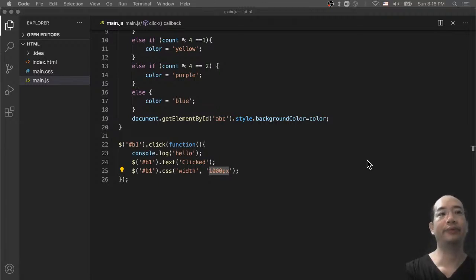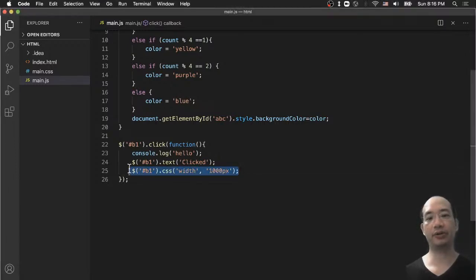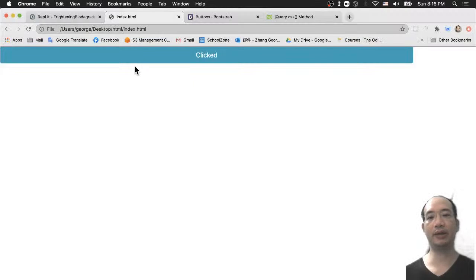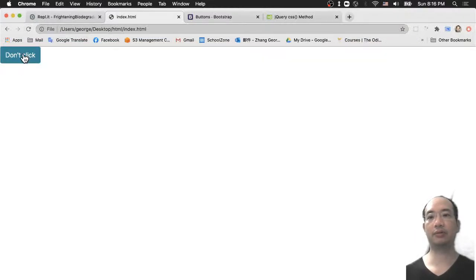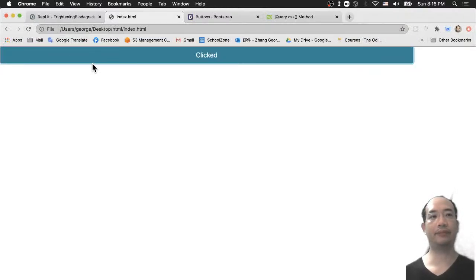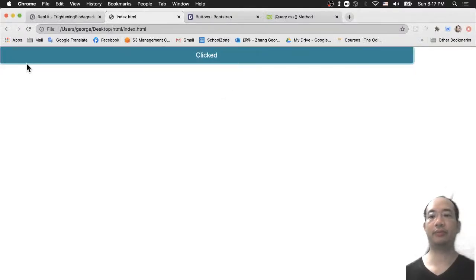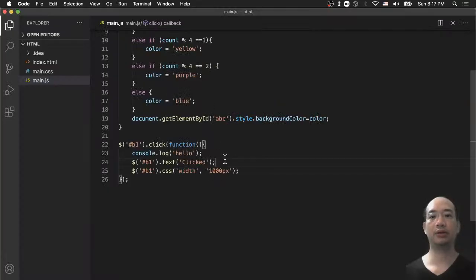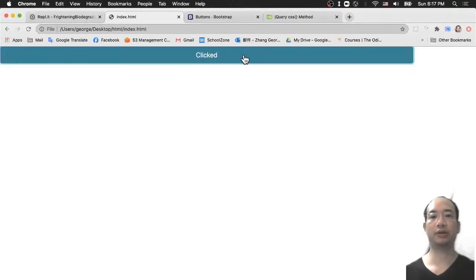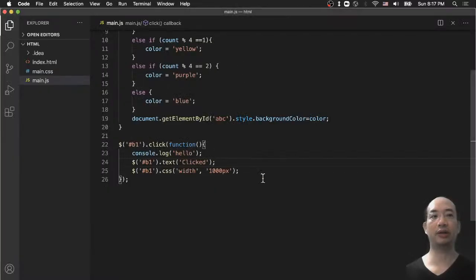Okay, if you're done, please let me know. So you just add one more line to change your CSS for the button. If you click on it, it should extend, because we changed the width from the original size to 1000. And also we changed the value to cricket.